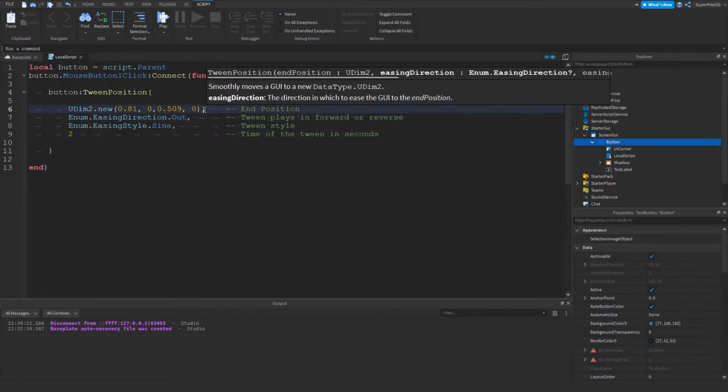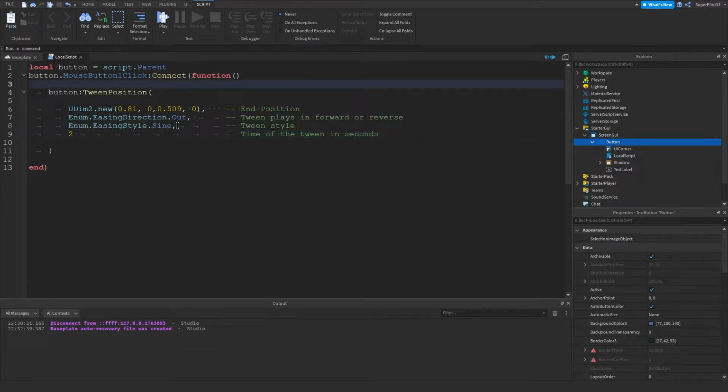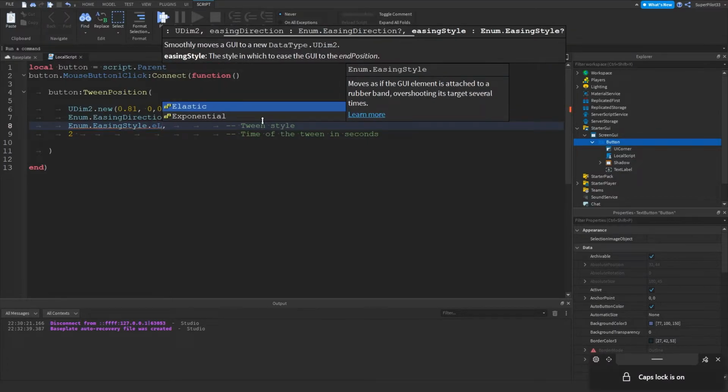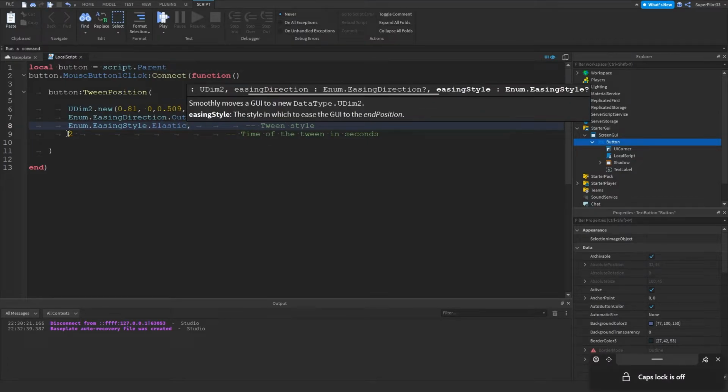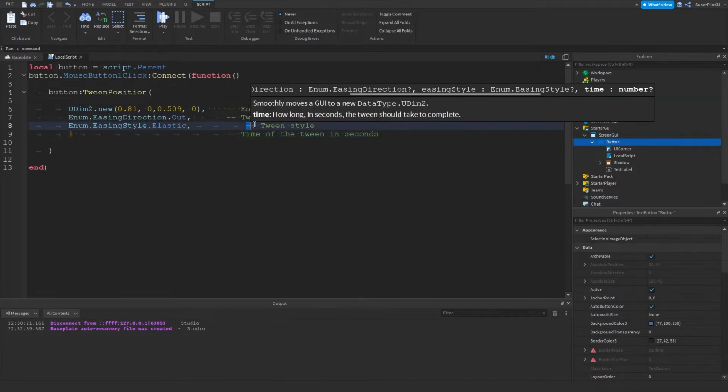And remember, you have a comma right here after the UDim2.new, after the bracket. And remember, we don't have a comma after the final one. So right here we have another list for easing style, so the style of the tween. For example, if I do something like elastic, the next time we play it, you'll see elastic. And right here we have the tween in seconds, so if I do something like 1 second, the next time we play the tween, it'll be only 1 second.